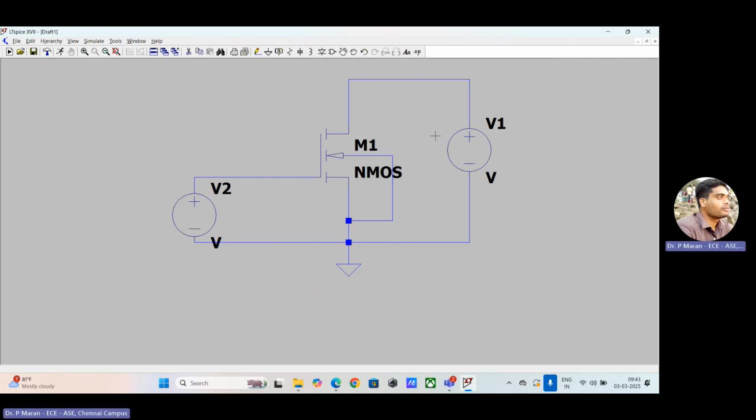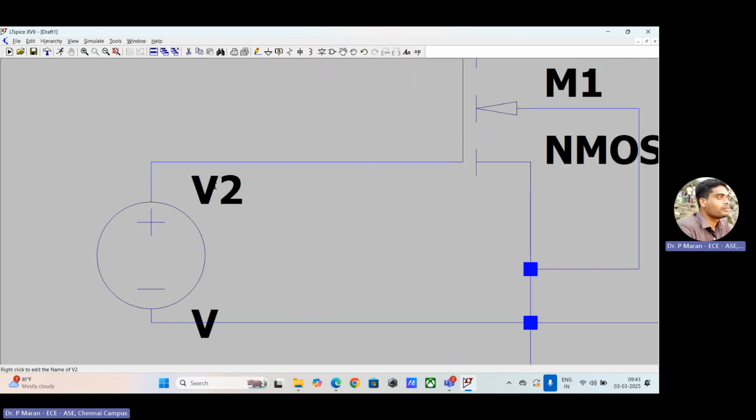Okay, fine. Now I am going to make some adjustments over here. Please follow me. I want to name this as VGS. Go to the V2. You please see here. Go to the V2. Right click over the name. I will type here VGS. You can give V in also, V out also, whatever you want to give it.